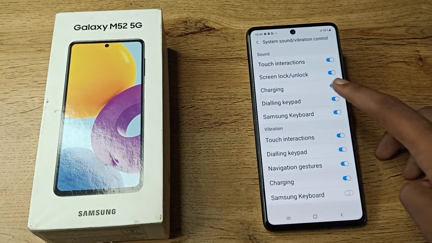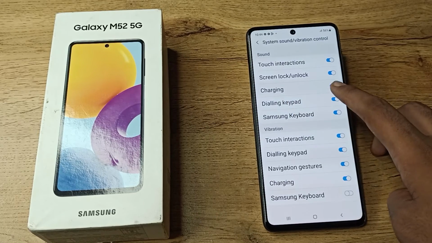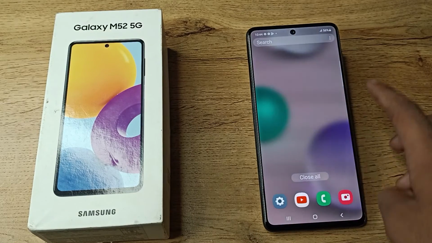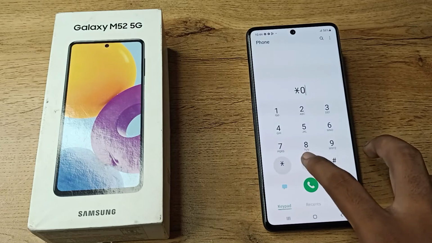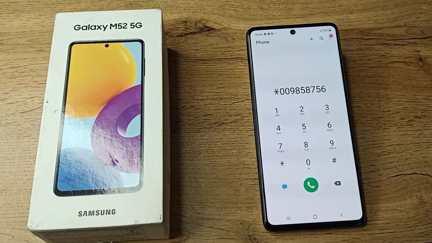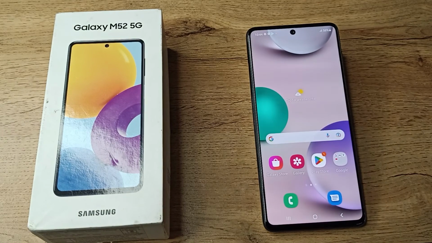You can see this dialing keypad. We will turn it off from here. Now you can see that when you enter digits, this dial pad tone will not work in your Samsung phone. So I hope, friends, you've understood how to turn off the dial pad tone in our Samsung phone.